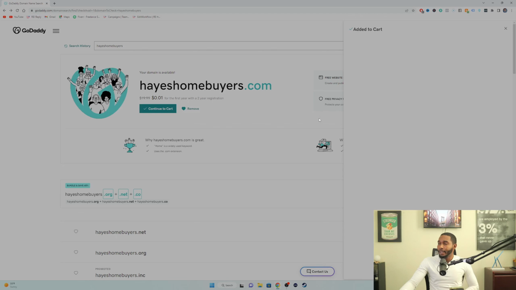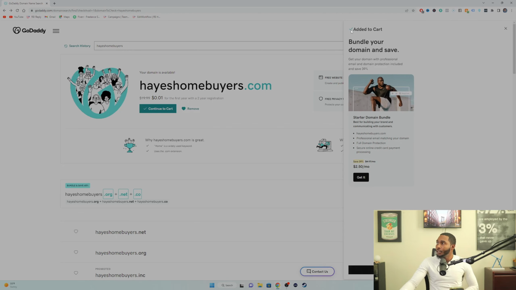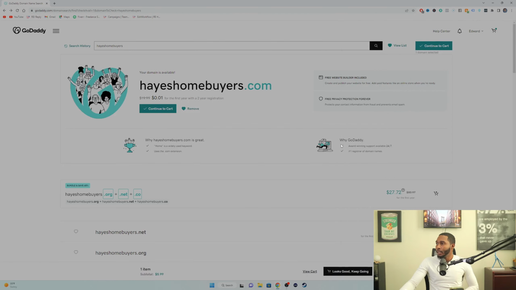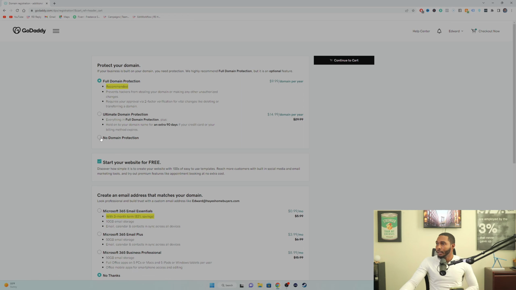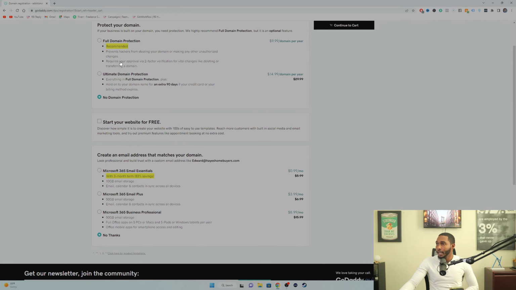And what I really like about GoDaddy is that it allows you to add on email addresses as you're in the checkout process. So let's just go ahead. Let's click through. We're not going to do the domain protection this time. Now, you could do this if you don't want people to be able to see your actual registration address for your business and things like that, then you can do the domain protection. I'm not going to worry about that right now.